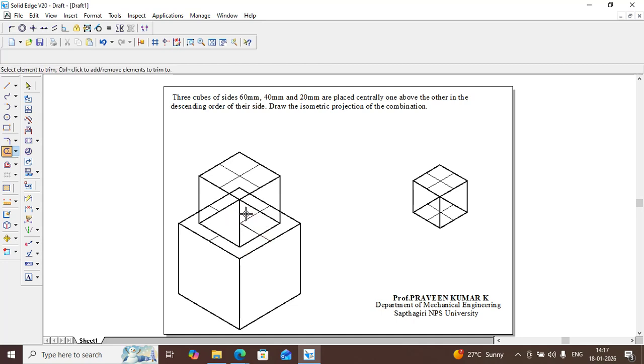I don't want these edges. Let's trim it. So let's trim all hidden edges. These are the hidden edges. I'm trimming all hidden edges. Next, let's move on to the third.